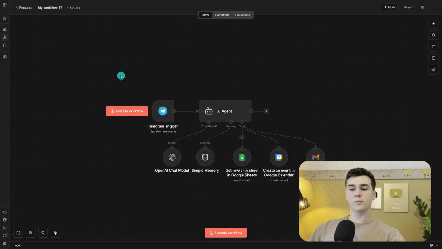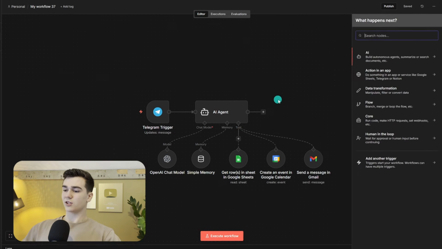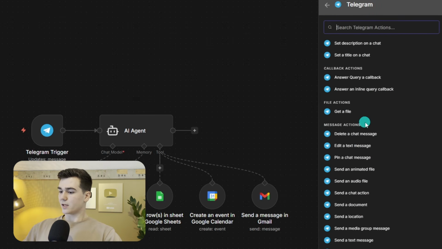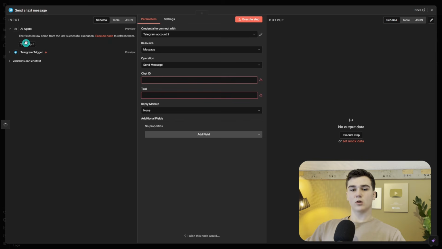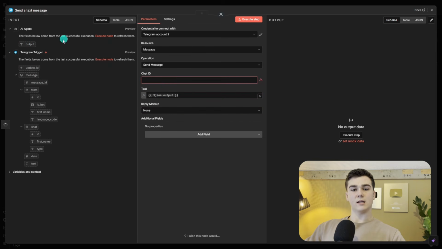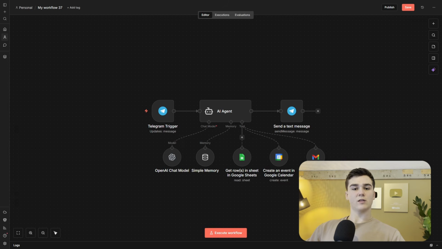Last thing that we need to do before we can do a demo of this AI agent is the output. So we're going to press on the plus, type in Telegram, then we will scroll down where we see send a text message. What we need to set up in this node are 2 things, which is the chat ID and the text. So the text is going to be the output of the AI agent, so we can drag it in here. And then the chat ID can be found in the Telegram trigger, and then below here where we see chat ID, and we will drag it in here. And now everything is set up and the AI agent is successfully created.